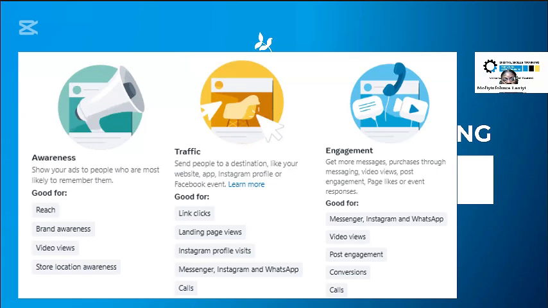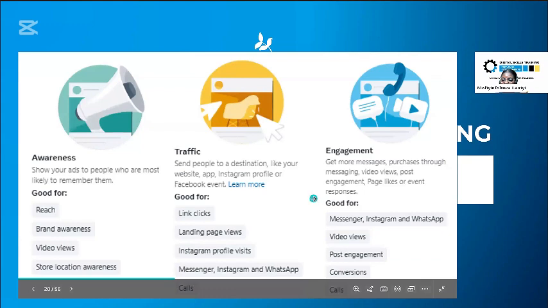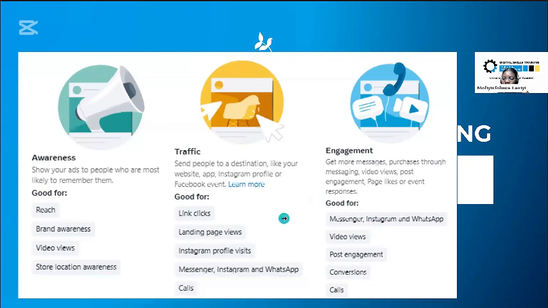You can do a traffic ad for Instagram profile visits. Maybe you just want them to visit your profile, which is why your content on your profile has to be beautiful, so that when people visit, there's something they can see and they want to follow your page. You can run a traffic ad for Messenger, Instagram, WhatsApp, or calls. When you are setting up the ad and you want to select your goal, you can put your phone number or your WhatsApp, and whatever ad you run, the clients will end up on your calls or on your WhatsApp.